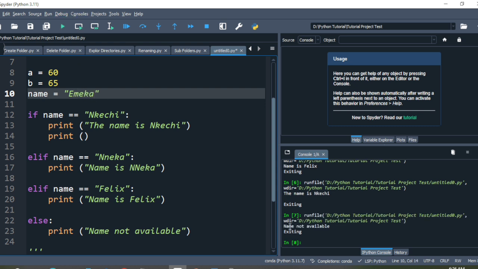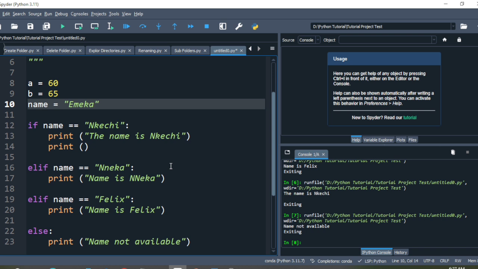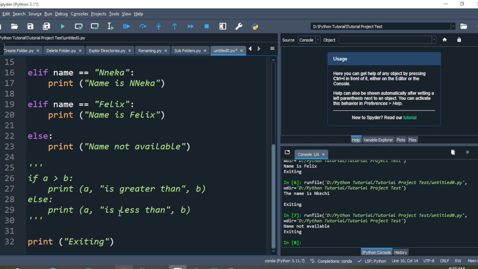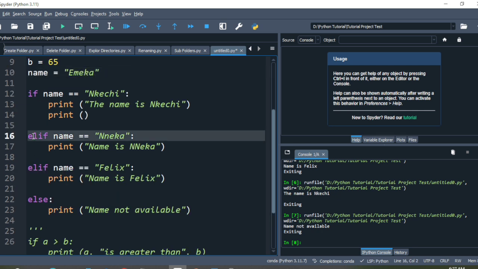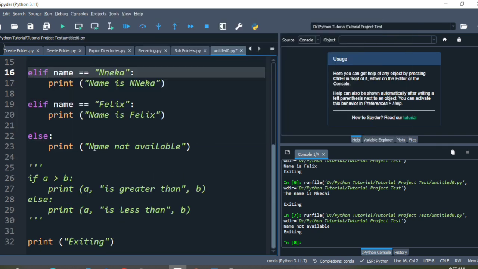So let's execute. You see what we have here, name not available. So it was able to search the whole database and there was no name. Then it tells you that this name is not available. That is the usefulness of this else. If all the conditions are not met, then you should have an else to say none of the conditions was met. So this is all about the Python if statement, the if else, and the if elif else. Okay. So in this elif, some other languages call it else if, but Python calls it elif. So it means else if. So remember this syntax because that is the syntax being used in Python.